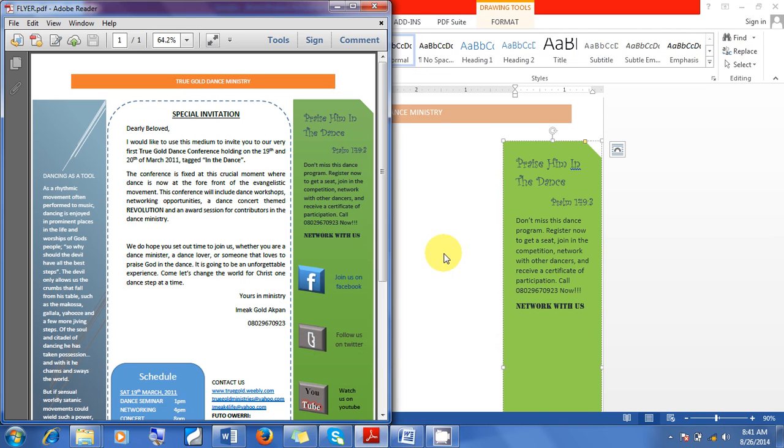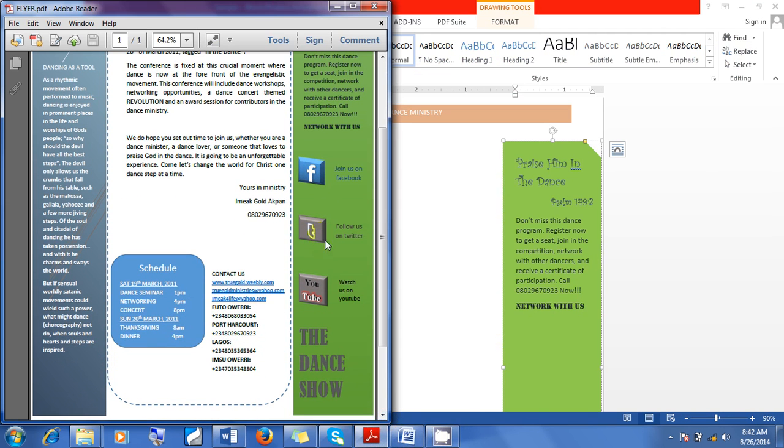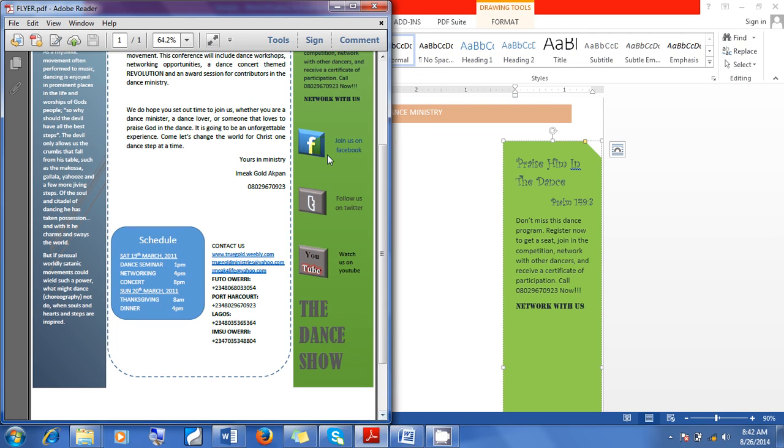Okay, so the next part will be creating this Facebook logo, Twitter logo and the YouTube logo. Now I won't take time to show you how this will be created. I'll do a different video for this. What I'll just do now is copy it from where I created it and paste it. But take note, this logo was all created in Word. Word 2013 helps you to create this kind of logo. I'll show this in another video.